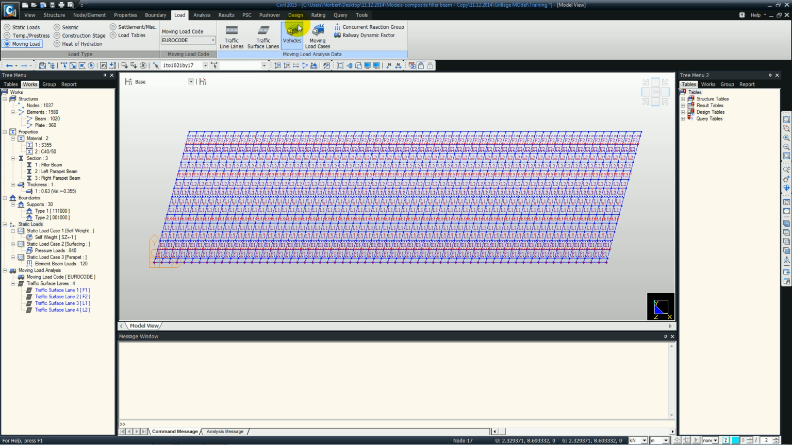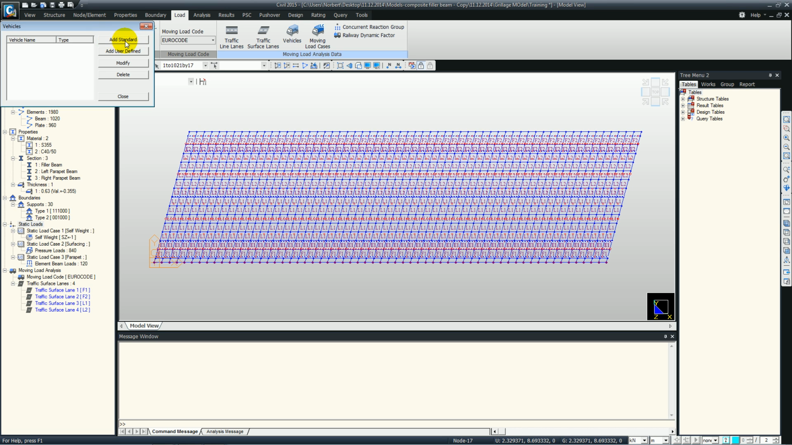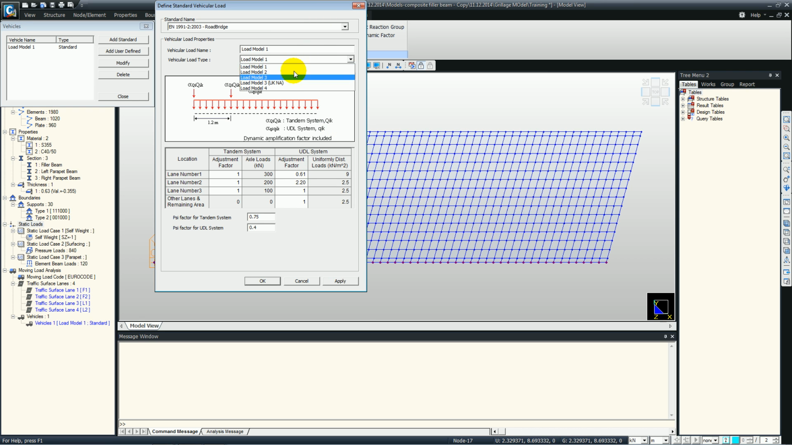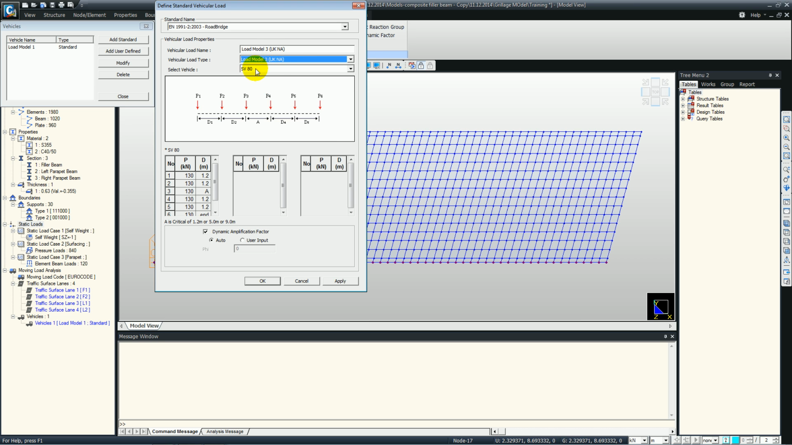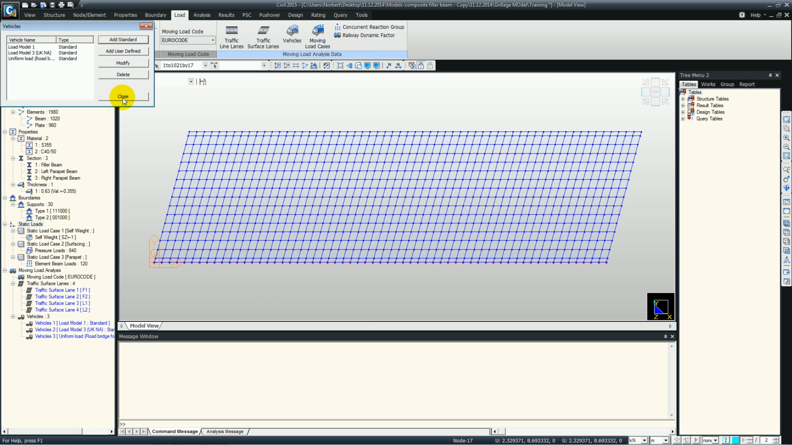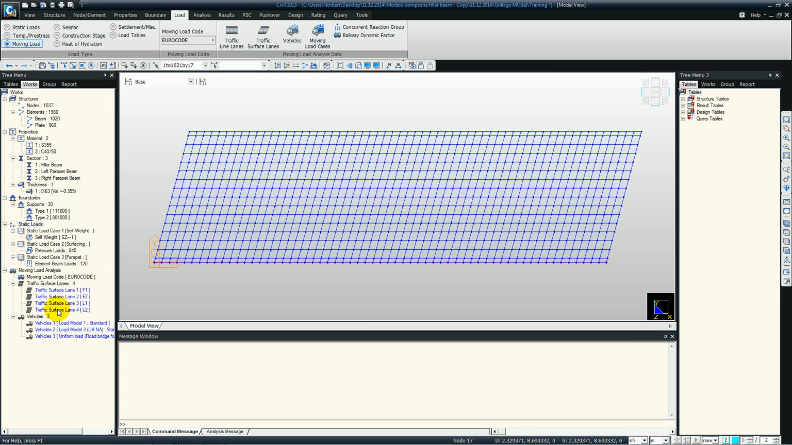Next, I'm going to define the vehicles, so just click on vehicles. As you can see, we have standard vehicles or user-defined vehicles. Today I will add standard ones for LM1, and as you can see, we can define the adjustment factors, apply. Then I will have an LM3 with a UK National Annex, an SV80, apply. And finally I will have a footway loading, and just press OK. Okay, so here you can see that we have our 4 lanes and our 3 vehicles defined.